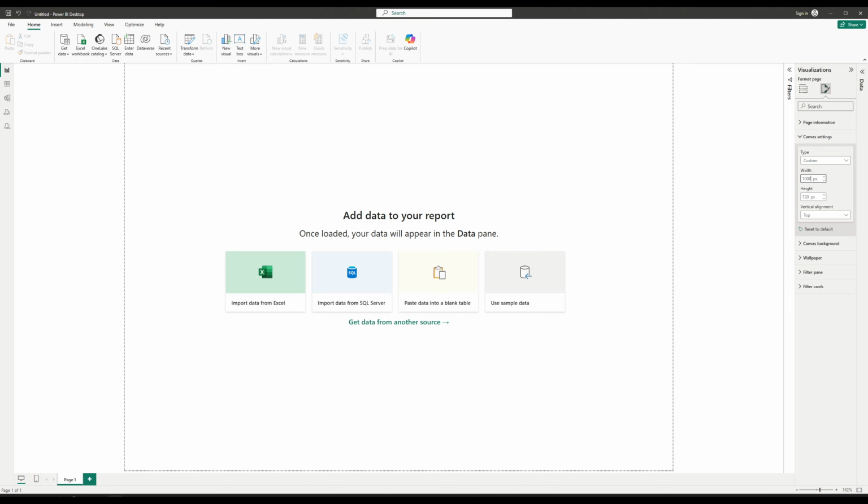And that's it. That's how you change the page size in a Power BI report. It's a simple setting, but it can make a big difference in how your report looks and how easy it is for others to read and interact with it.